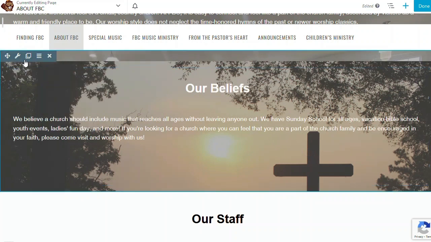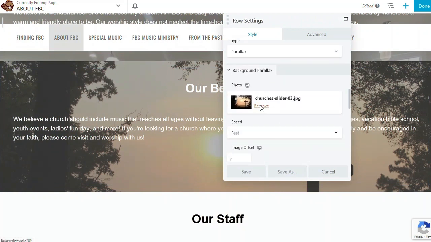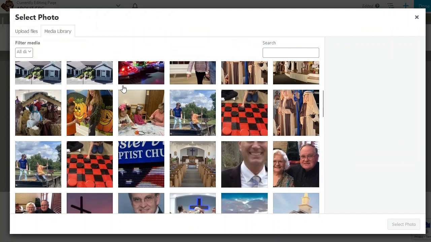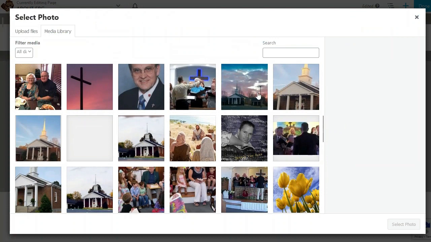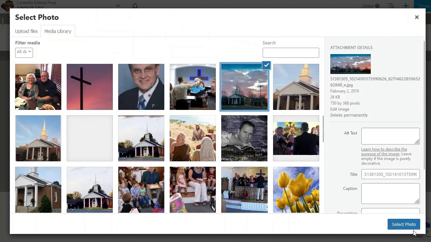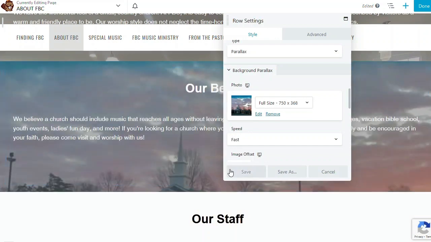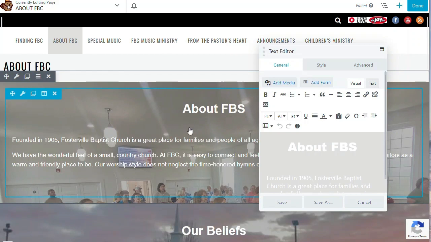But again, we want to make sure we go back and change that stock photo to something from their church website, their church library, media library. And so we're just going to find a photo, maybe a dark photo for that text to sit on. So we'll select this one. And good. Now we can still see the text. So now we're going to save.